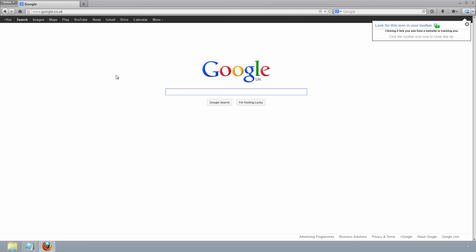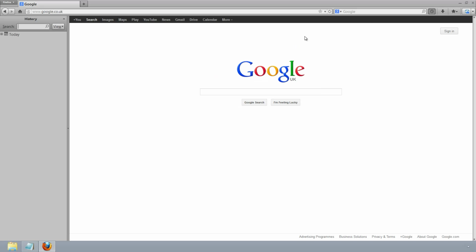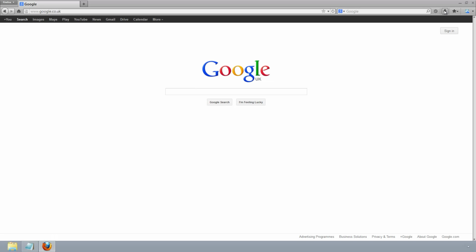Alright, so this is us pretty much done. This is your Firefox browser good to go. You've got your history shortcut, your downloads, your bookmarks, everything is good to go.